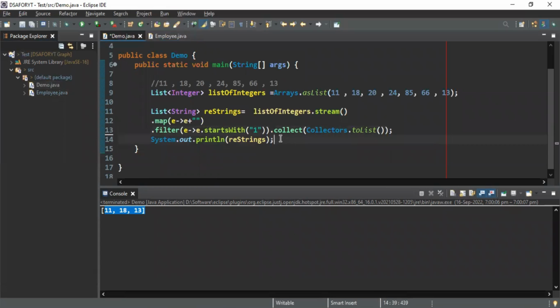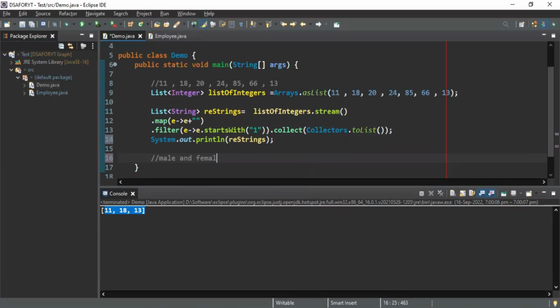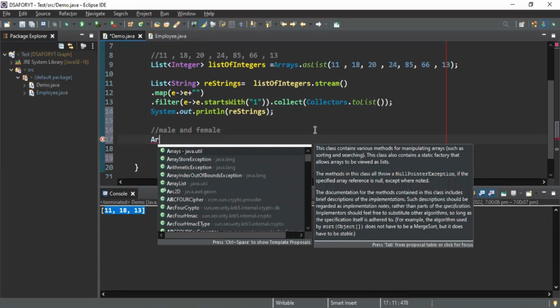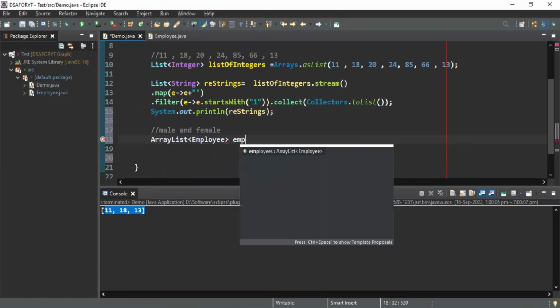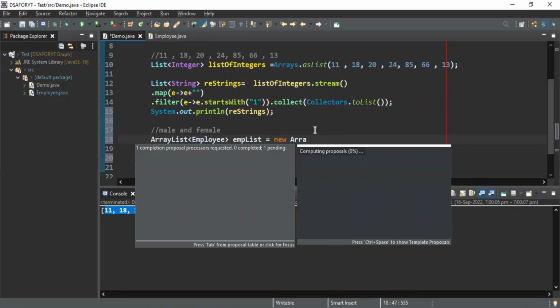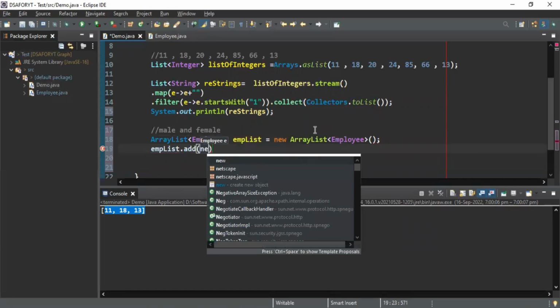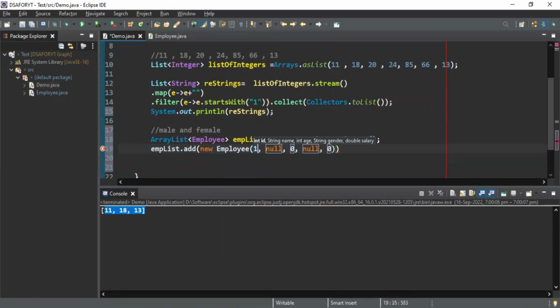Yeah, you have to find out how many male and female employees are there in the organization. Okay, male and female I need to find out, right? Yes. So let me make a list for that. First I will say ArrayList of employee, and this is the empty list, new ArrayList of employee. Let me add a value to it. So directly I'm saying employee.add new employee. ID, I'm just putting a value.